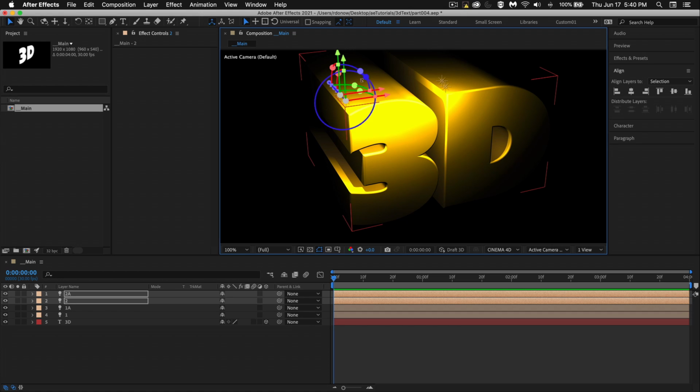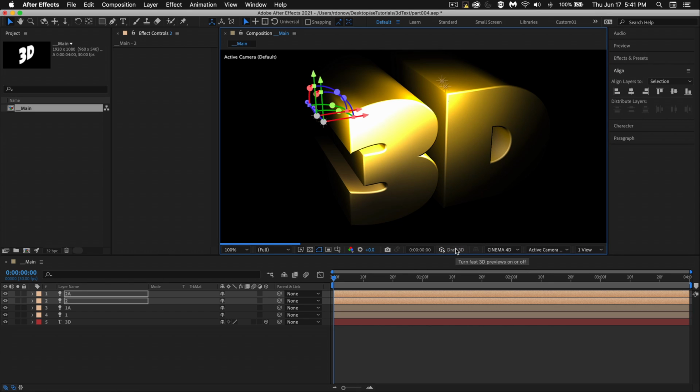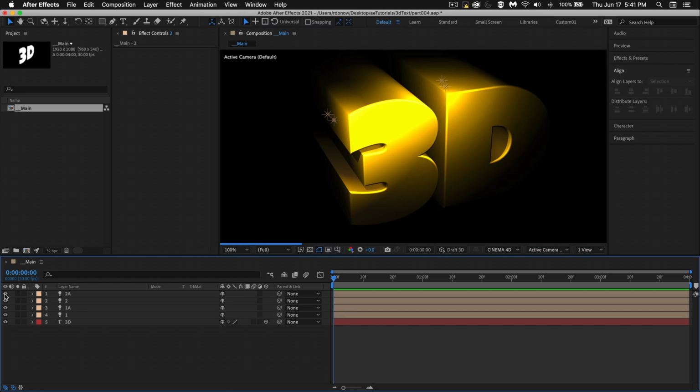Now we are viewing things at the high quality, so it's going to go a little bit slower. So if you want, what you could do is like we did before, click on Draft 3D. And now we can move and just kind of get a feel for things, even if we're not seeing the full quality. I can get a feel for how I want this to look. And then check this back off and see how that's working. I think what I'm going to do is just focus one light at a time like I did before.